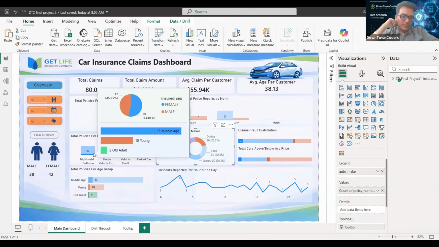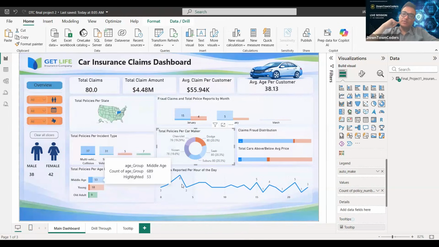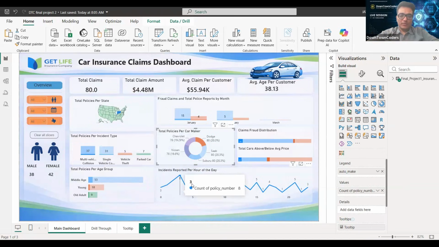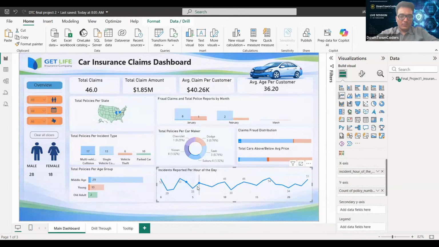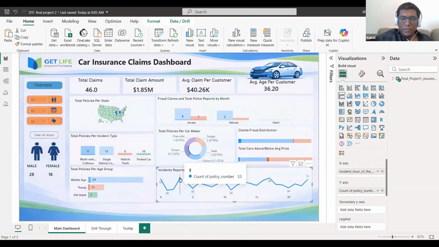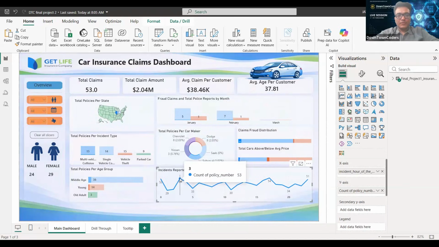Incidents reported per hour of the day. Do we have any other granular level information, meaning what type of incidents we have? Do we have that visual? If I click on this, will it give me other charts? Yeah, maybe I should have used a tooltip over here also. Maybe I'll add it later on. I'll add it.